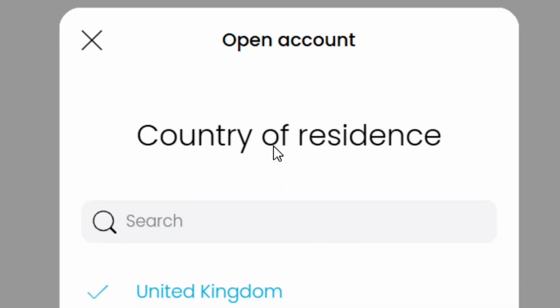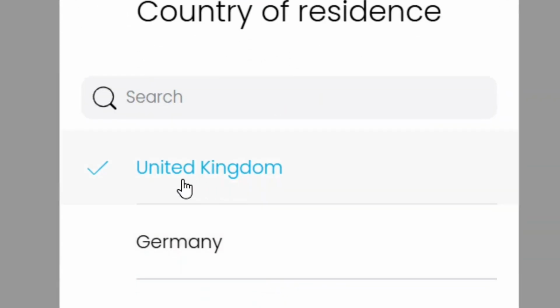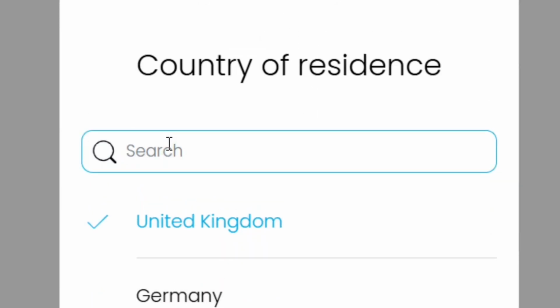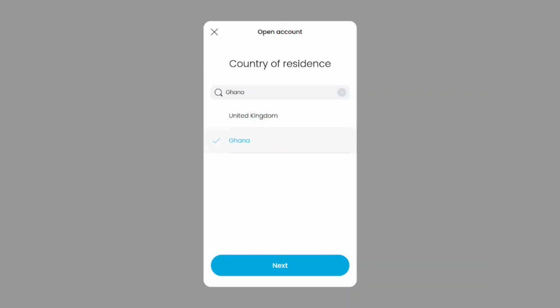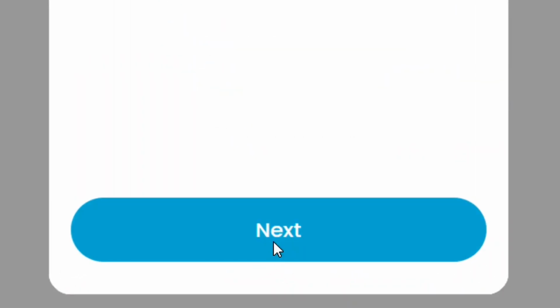The first thing is to choose your country of residence. If it's among the list, simply select it. If it is not among the list, go to the search and type in your country just like this one. When it comes up, select it. Okay, after that, all that you have to do is simply come down here to where you have the next and then click on it.